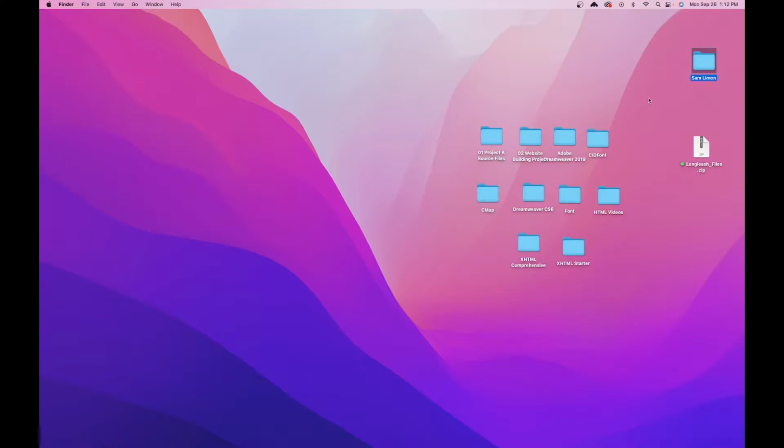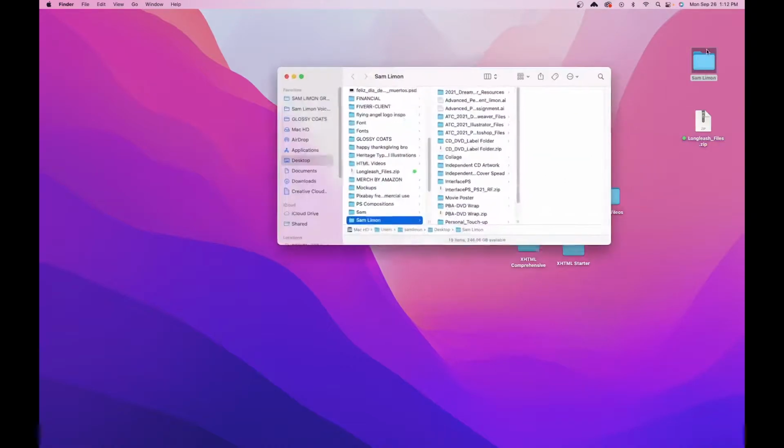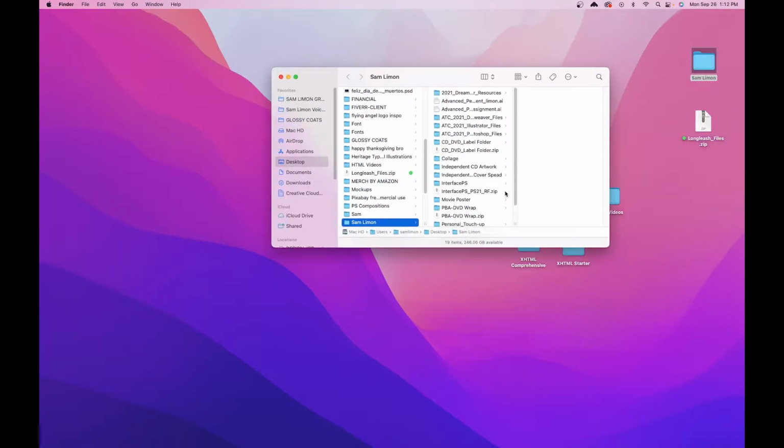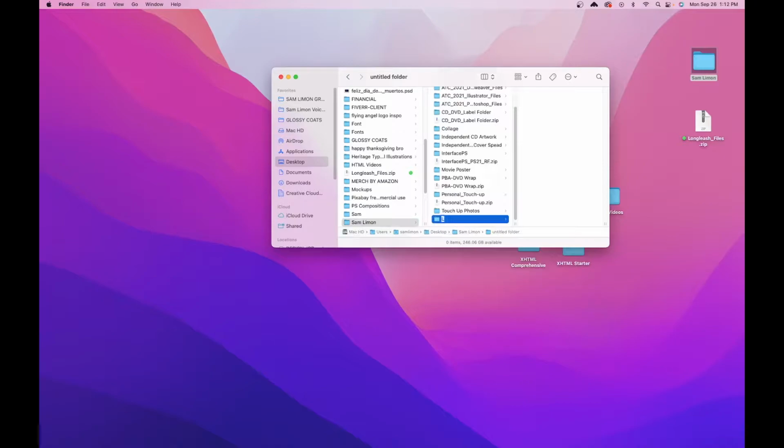So first things first, we're going to download the files. That's going to be these Longleash files, and I'm going to open up my working folder, and within it I'm going to make a new folder and name it Longleash Ad, and I'm going to drag my files in here.